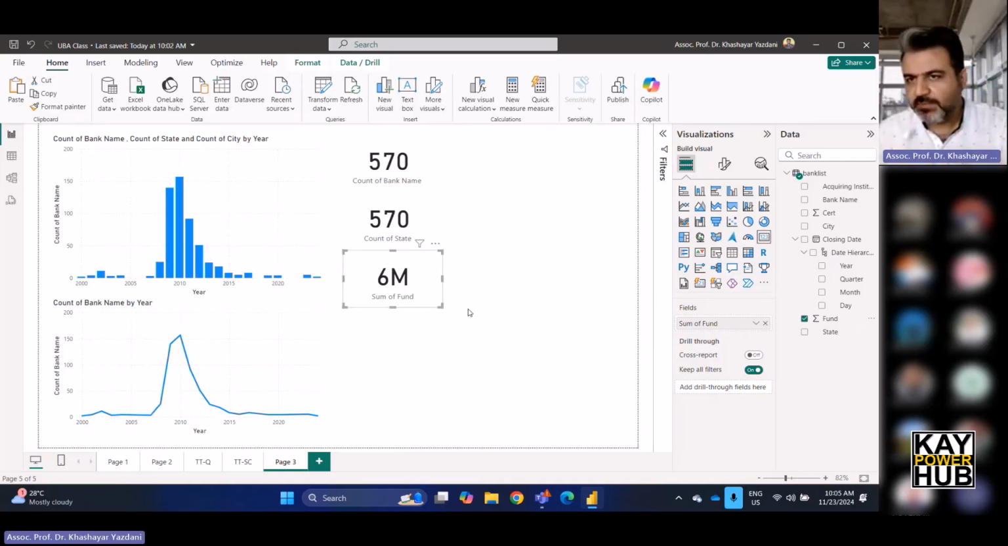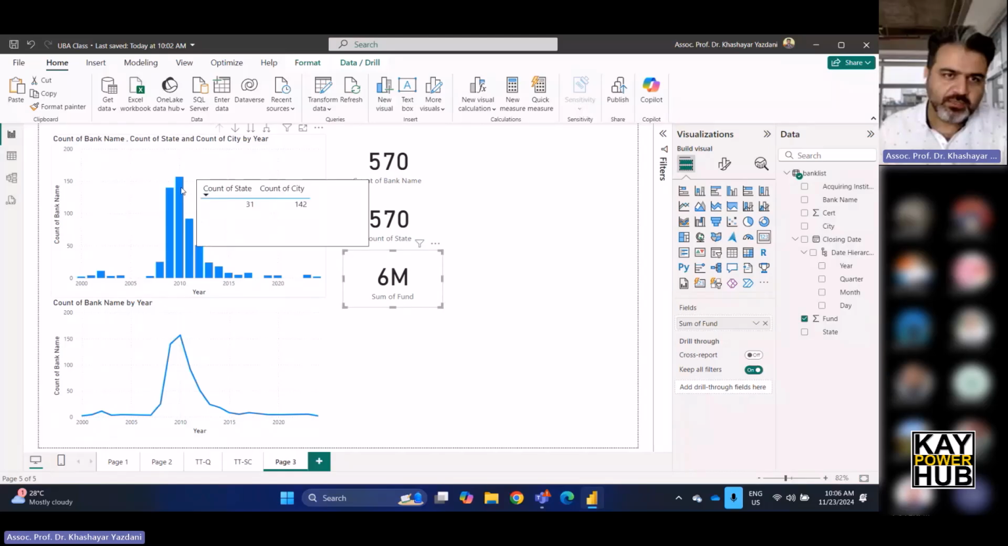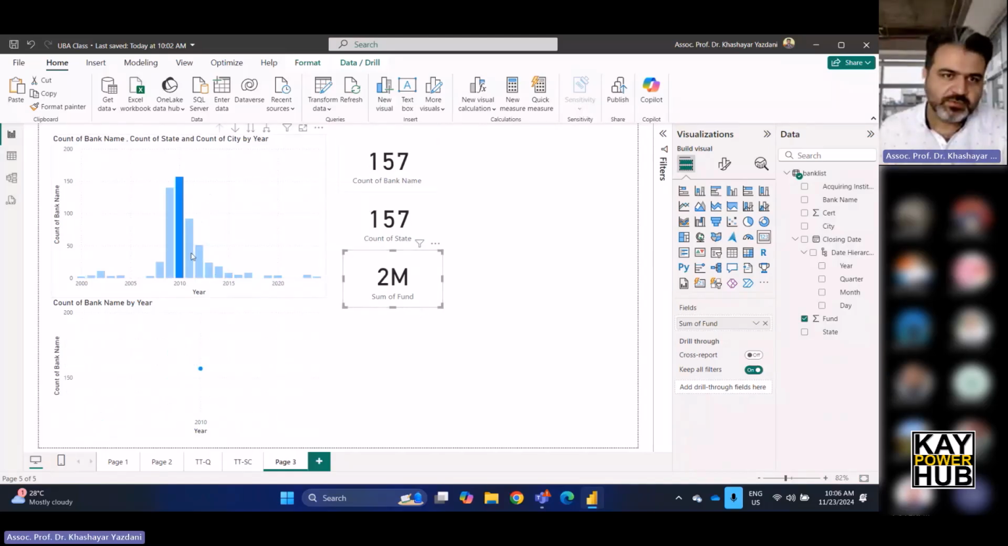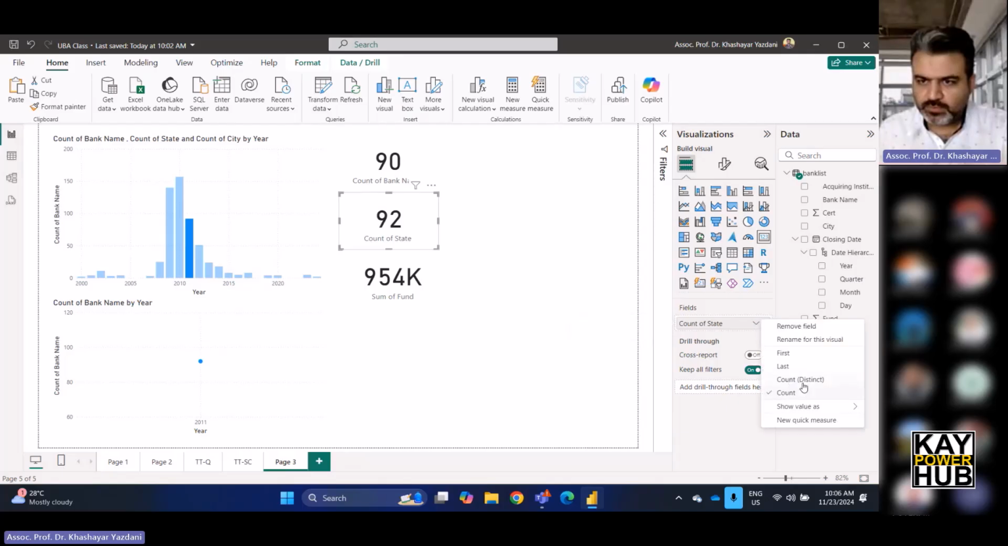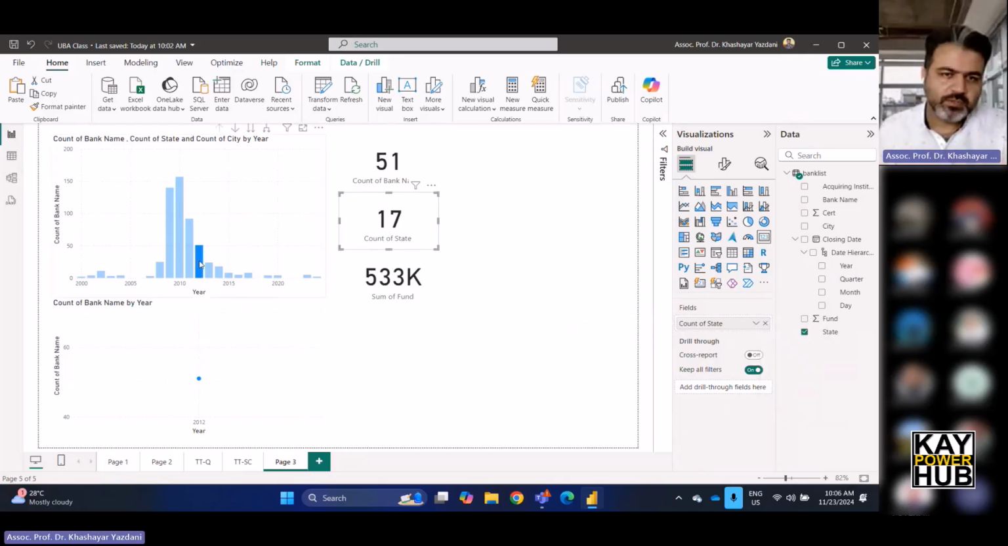And what else we have? The good thing is when I'm selecting here, you see all these numbers are changing. When I'm selecting another one, 92 banks in 92 estates, 954. This one should be count distinct. This one also counts distinct. For example, here you can see 51 banks closing in 17 estates. Everything is changed. This feature is called interaction, okay?